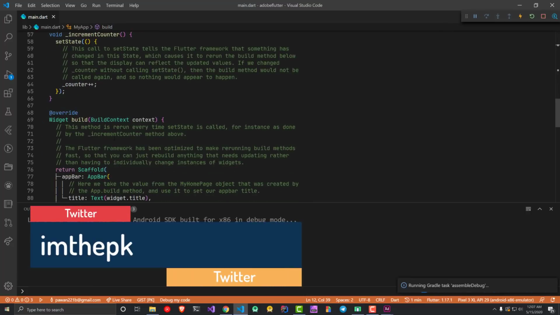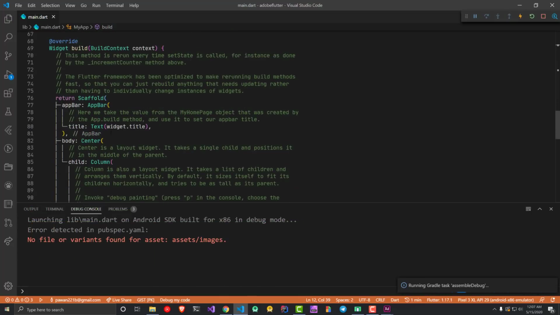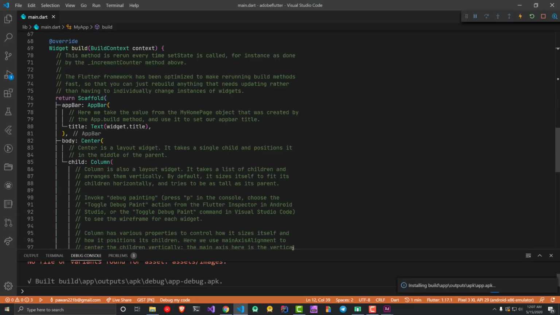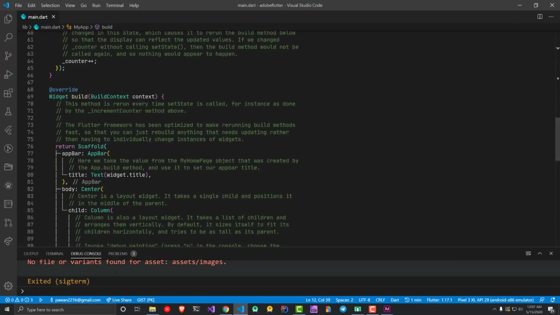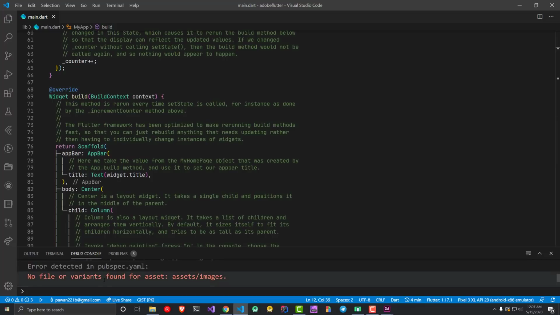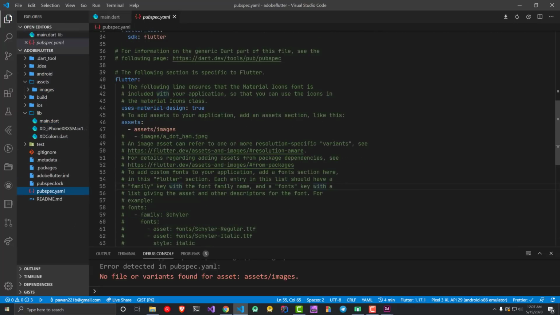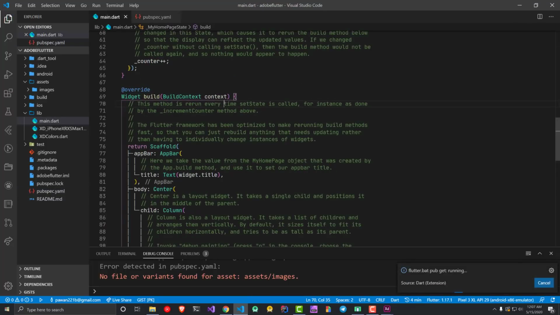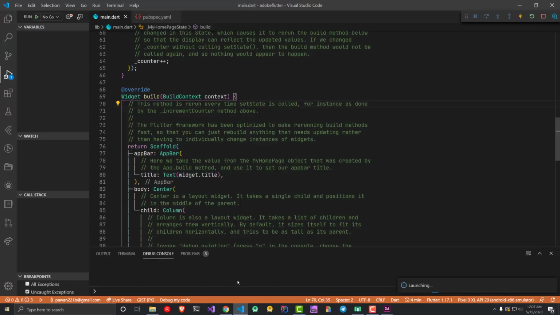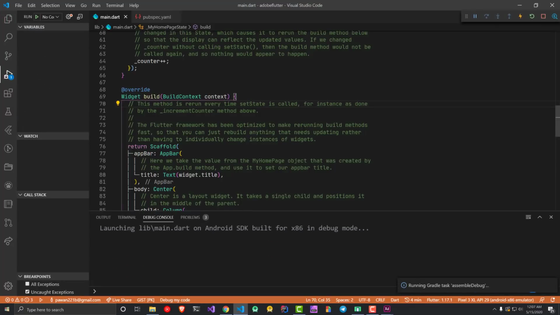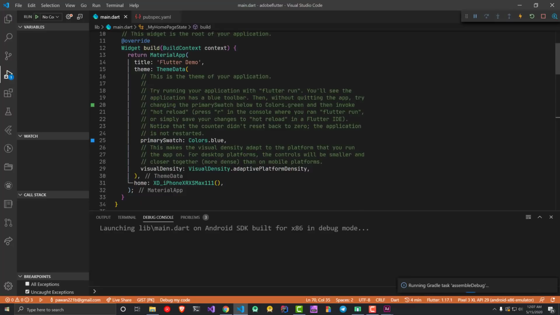To be honest, if I had to use it not for the first time, then I could make it easily using Flutter, even in less time, but because it's the first time, it can definitely take more time. Okay, it's saying that no file or variants found for assets. Anyway, we don't have any images, so let's not waste our time on this. Let's just uncomment this for now, and let's try to run it again. Let's see if this works this time. And once you add the images, then it should be good.